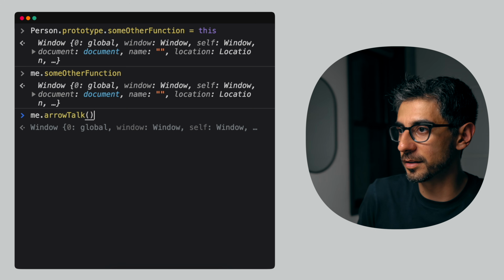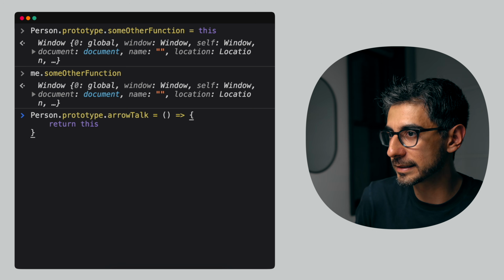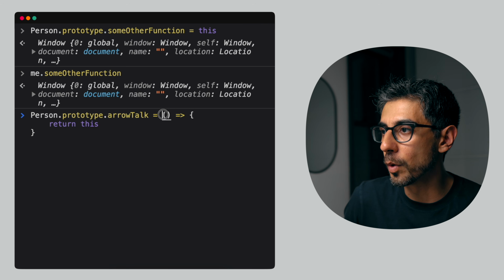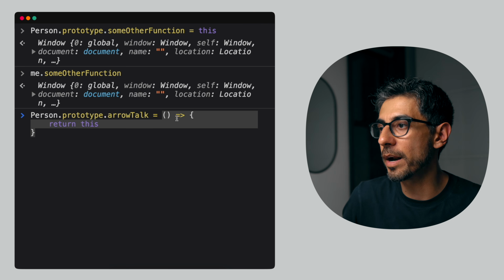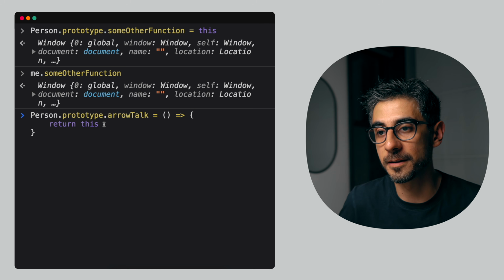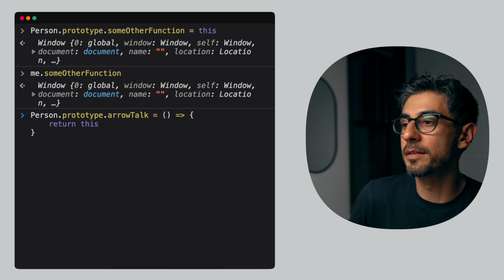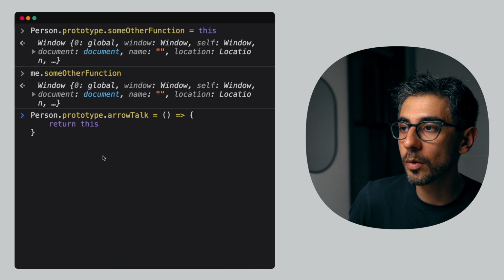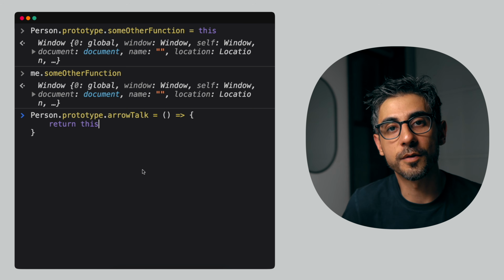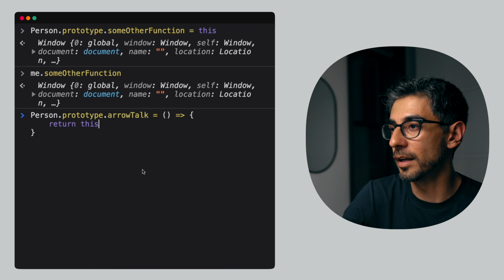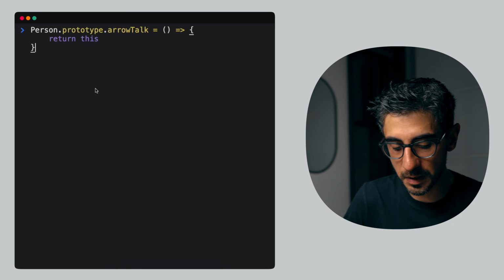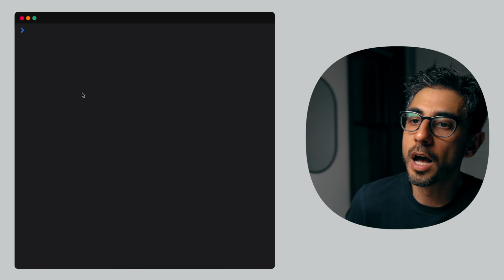So if we take a look now at this guy, I create an arrow function. If you replace it with this, whatever value you get there is going to be the same thing on the inside. And that is why this is window, if you create an anonymous function that's an arrow function and attach it to a prototype. All right, what else should I not be using arrow functions for?